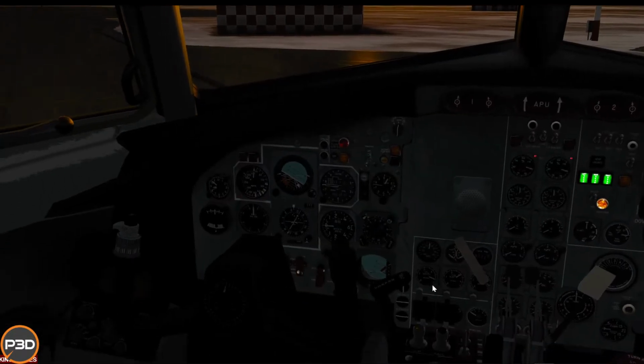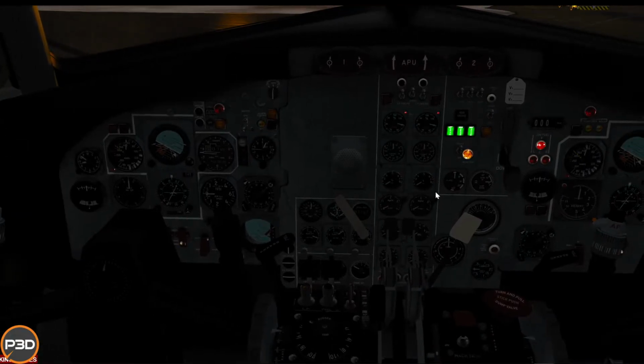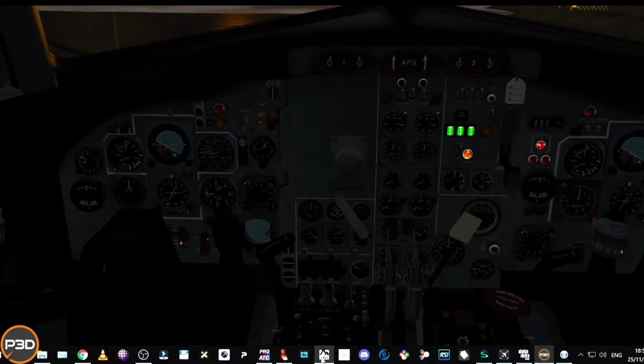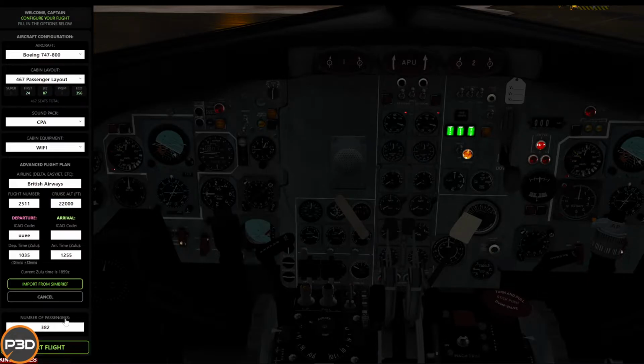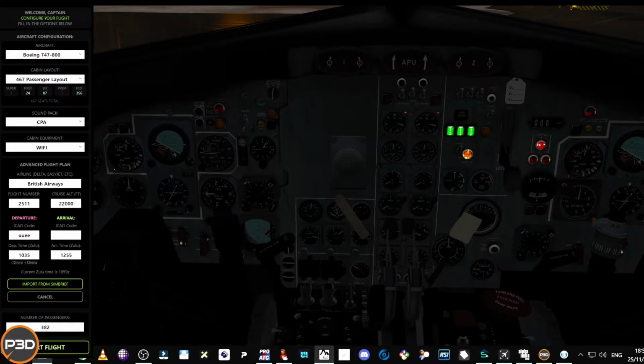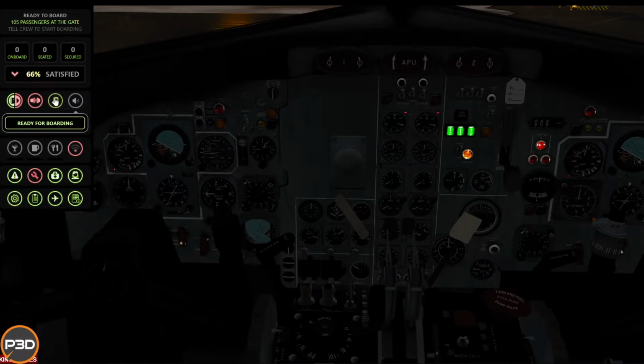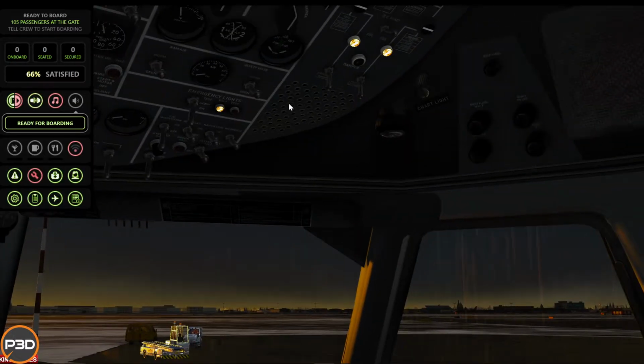Well, none of it comes on. Oh, I've just clicked the fuel. I hope they gave me the right fuel. Right, staff are coming on board now. 105 people, evidently. Put the seatbelt signs on.